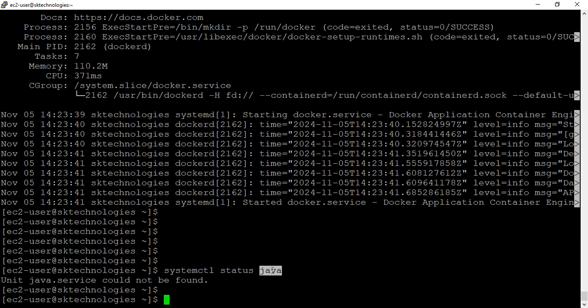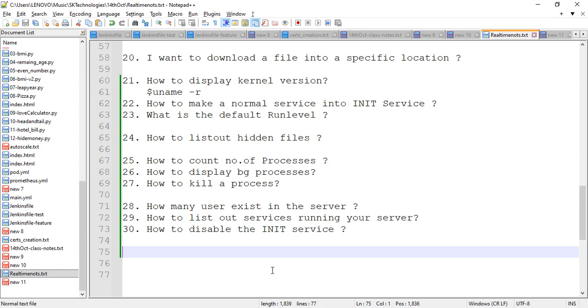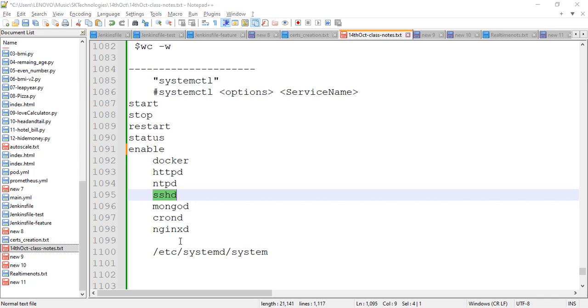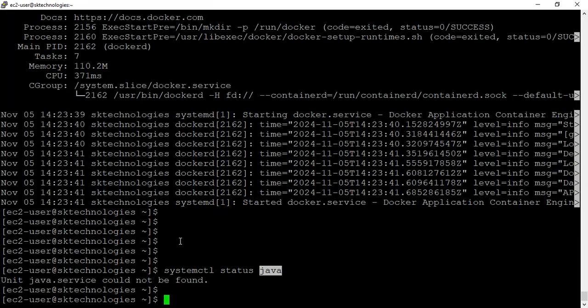But whatever I list out here, these are the major services. Docker service, HTTPD, NTPD, SSHD. But don't practice on this SSHD, unless you reboot your machine, only then will you be able to access it. Fine. And other things also. That's it. Let me stop the recording.